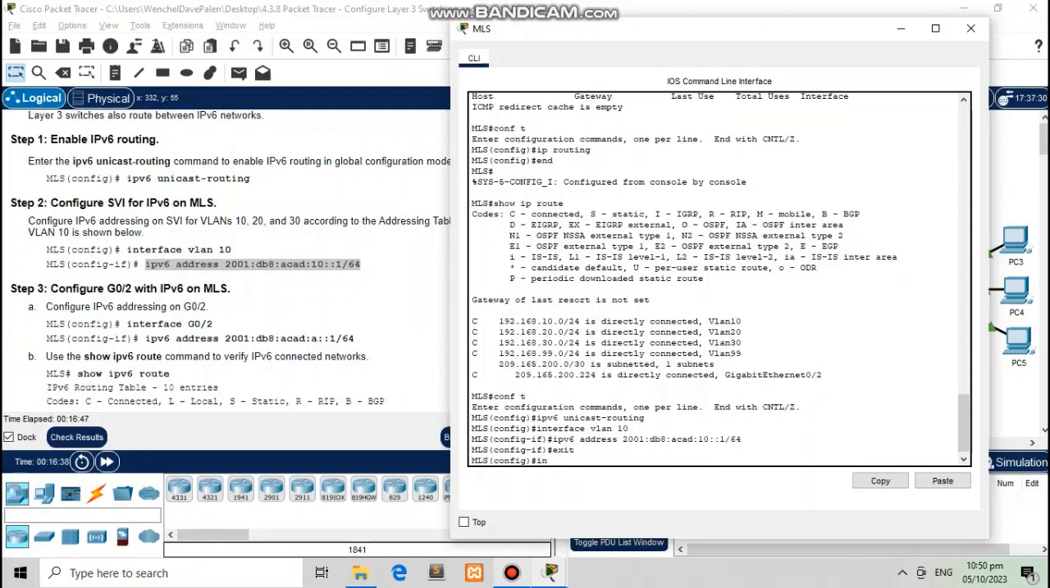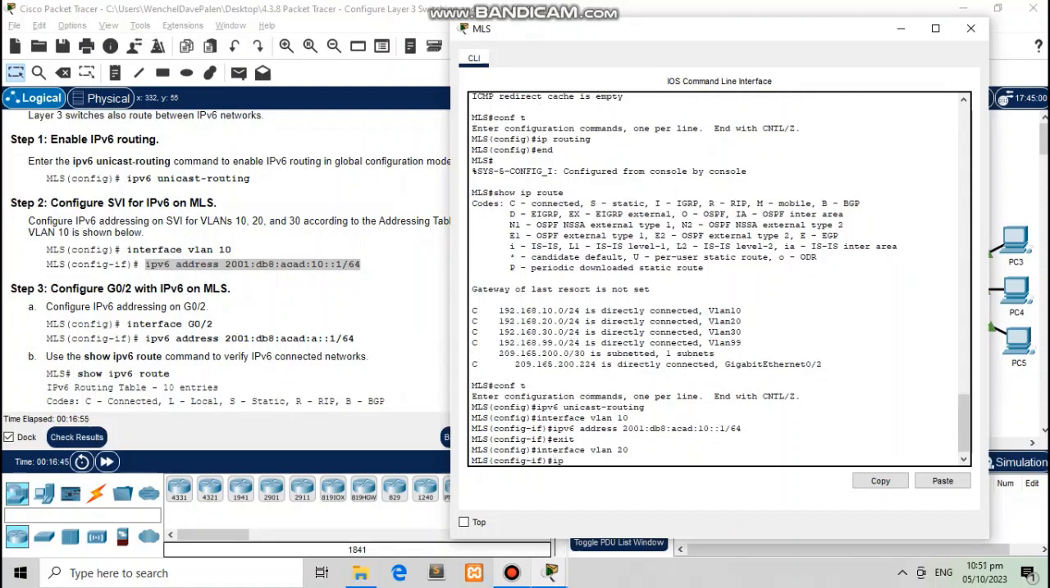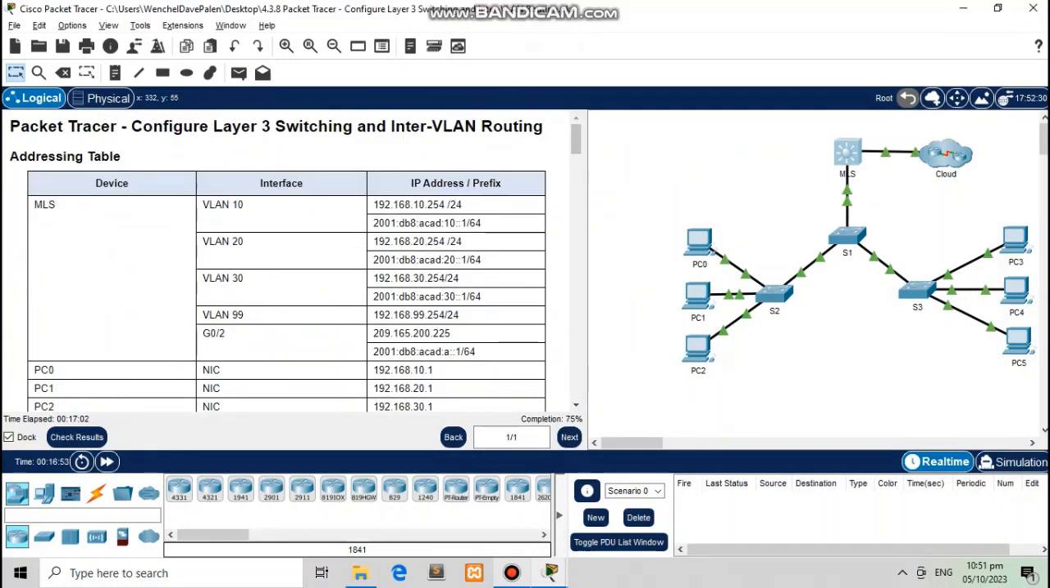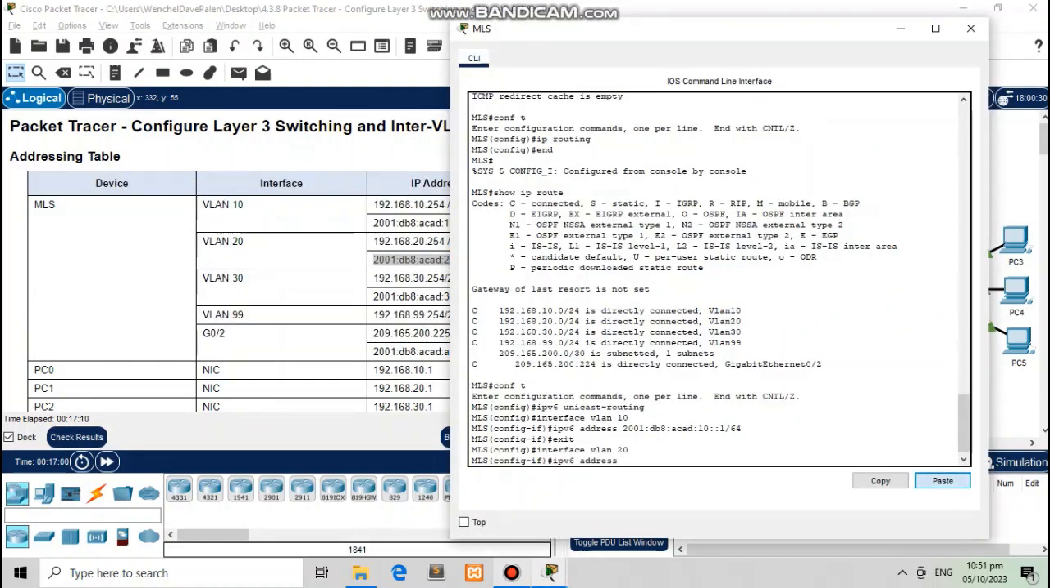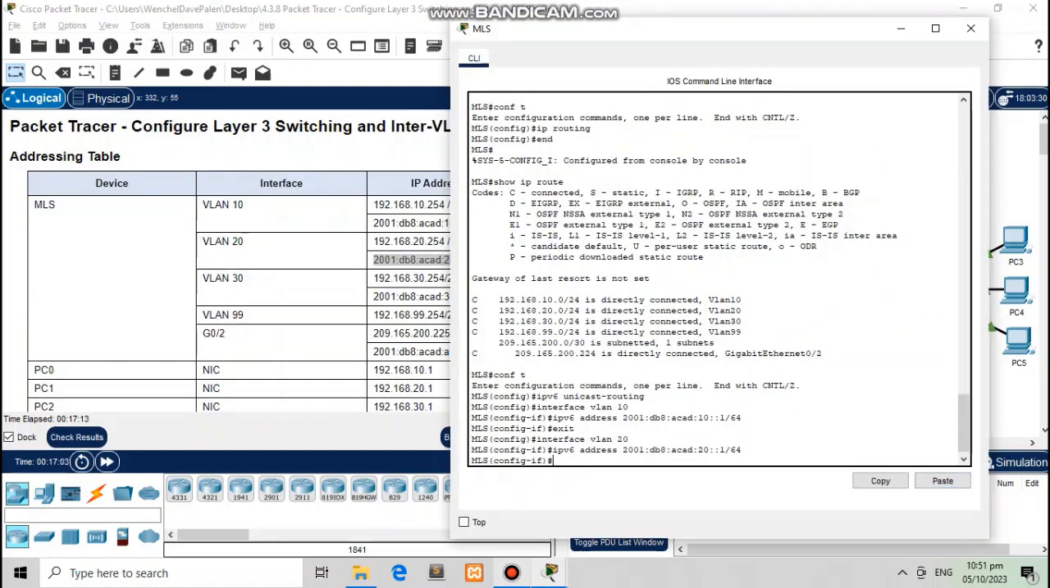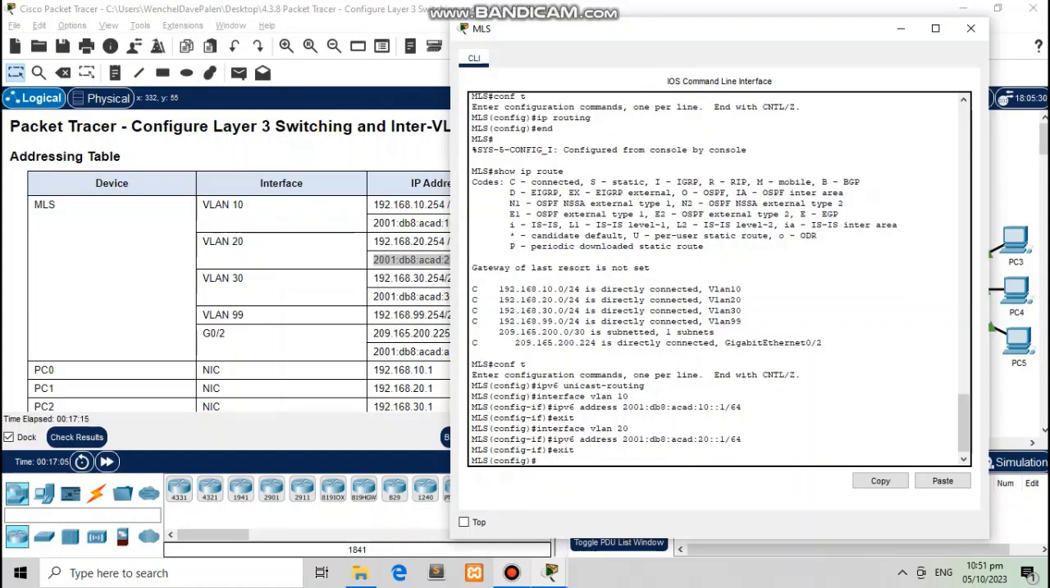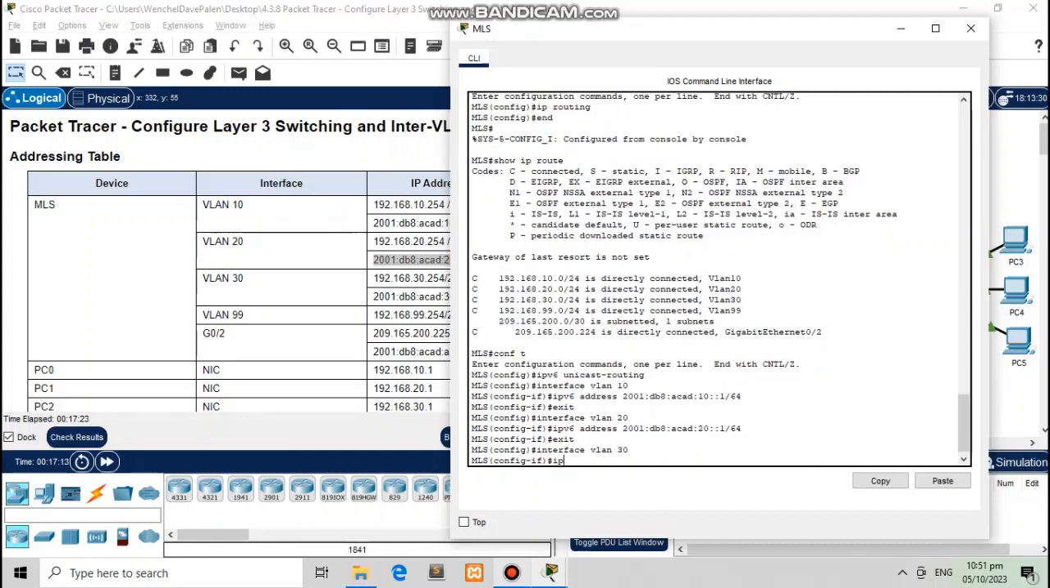Next is interface VLAN 20 and assign its IPv6 address. The IPv6 address is also on the addressing table. Just copy the IPv6 address, then enter and type exit, and type interface VLAN 30 and assign its IPv6 address.